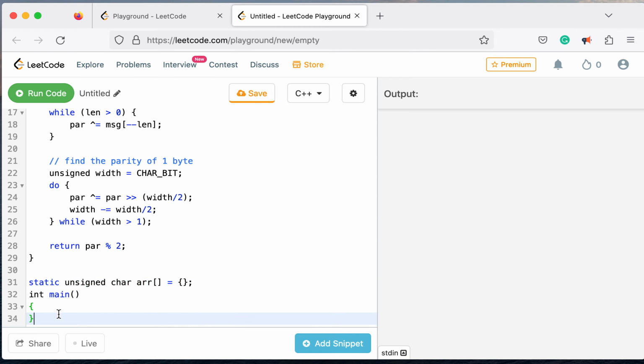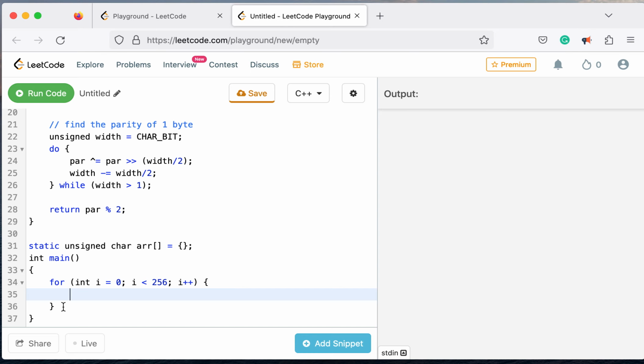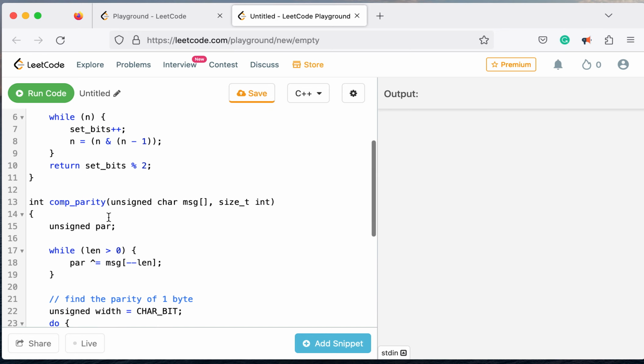So in the main loop, all we do is say for int i equal to 0, i less than 256, i plus plus. We initialize them by the index itself, so arr[i] is equal to i. That's our initialization of arr. So the array is initialized. Now imagine we call this function and ask it to compute the parity of this number.